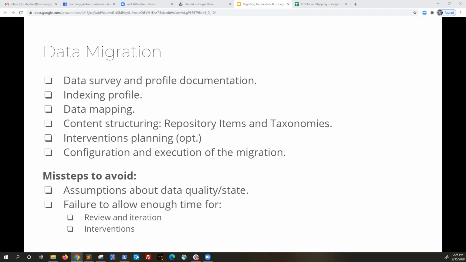Configuration changes can be made to set up a perfect target for the mapping. So now we've got our source and we've got our target, and we can start to put together a migration. Now, I have an optional item next called interventions.